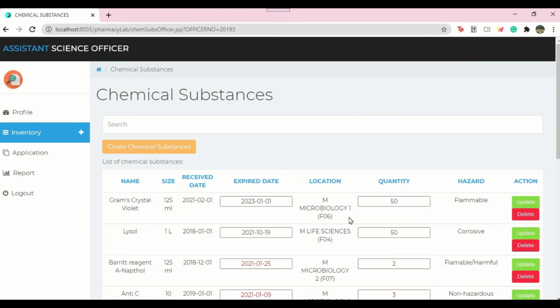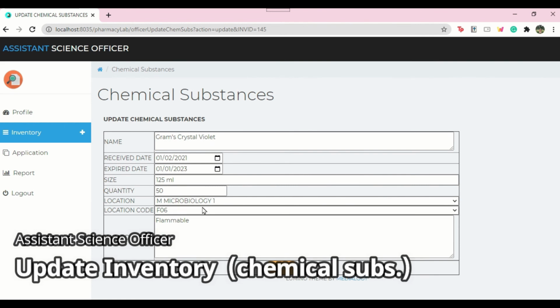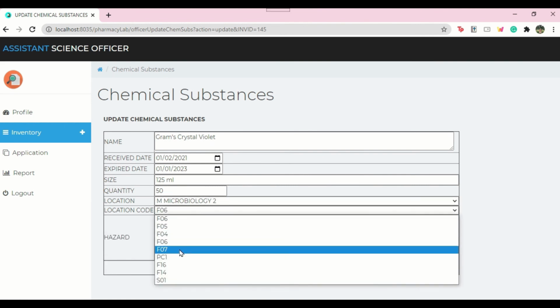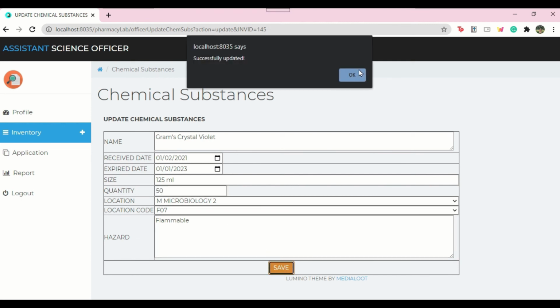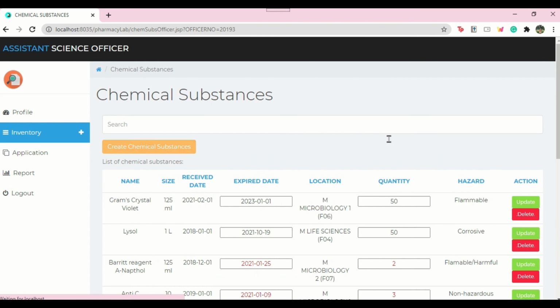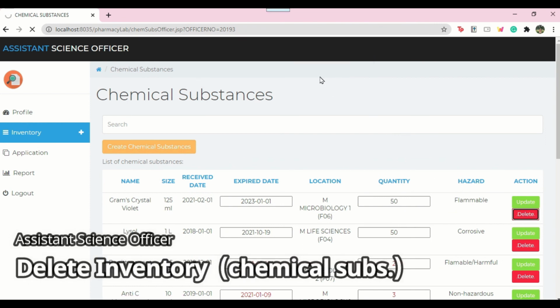Click on the update button to update, and then also the same, the quantity cannot be changed, so you change the location instead, and then click on save. Successfully updated. And then to delete, click on the delete button and it will pop up the confirmation message.